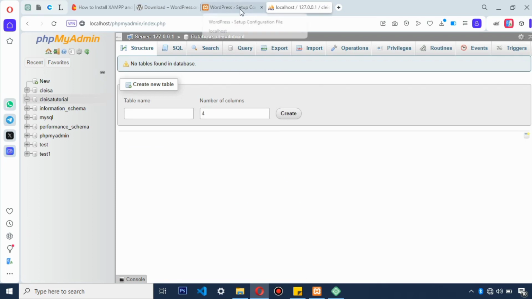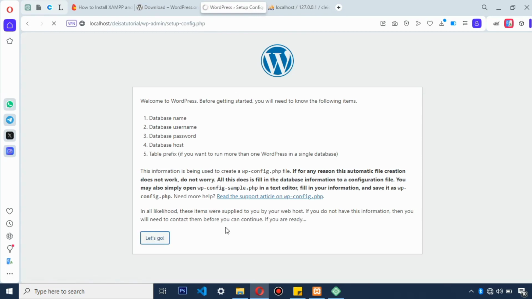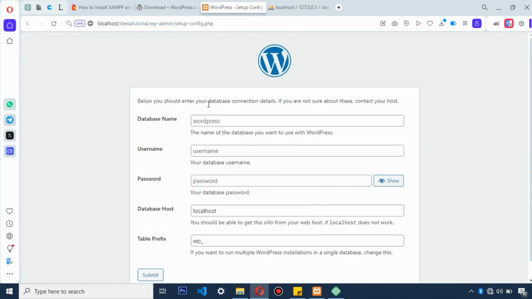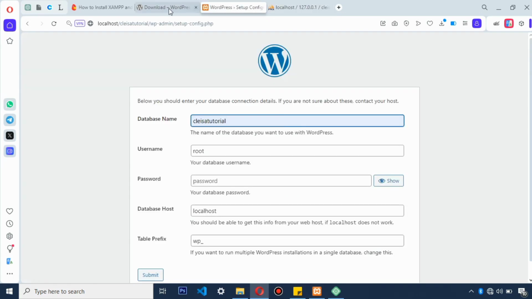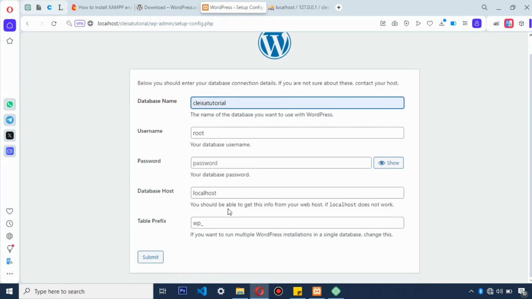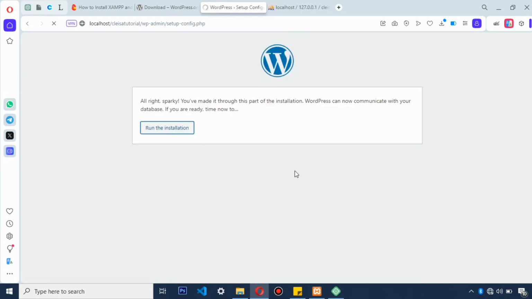Okay, so now let's go back here and click let's go. Then just use the name of the database you created, the Clarissa tutorial database. That is what you are going to use here. Database name Clarissa tutorial, username root, password leave blank, database host leave as default. Click on submit. Run the installation.